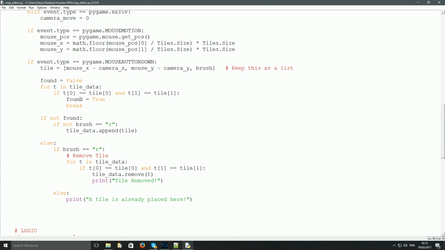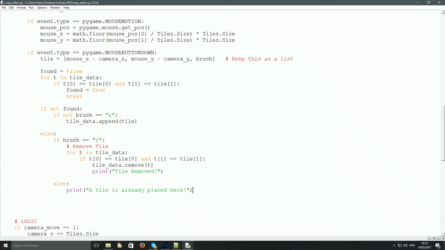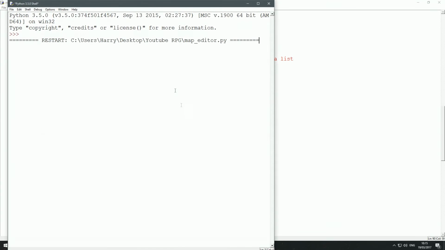I know this is kind of complicated to follow in your head, but just read it through a few times and hopefully it will make a bit of sense to you. So that should actually do it for our painting tiles. So let's give it a try and see if we can paint a tile.